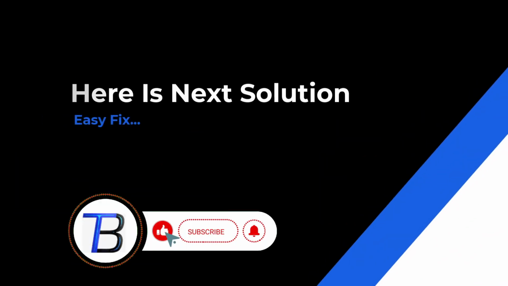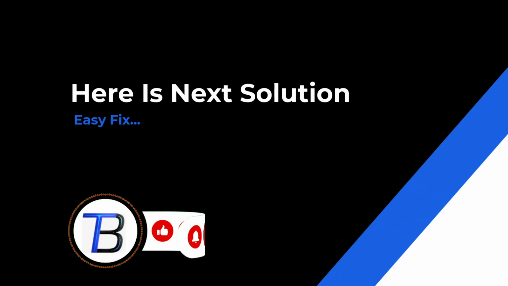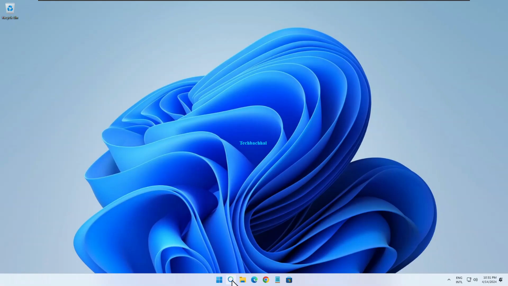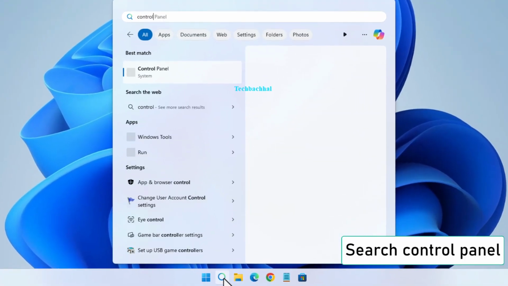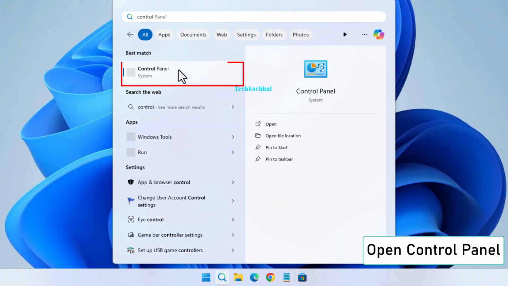Alright folks, let's tackle the next step to fix the issue. Ready? Here we go. If the first method doesn't fix the issue, let's try adjusting your power settings. Search for Control Panel in your Start menu and open it.